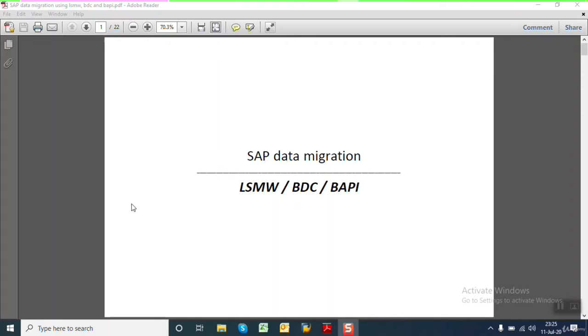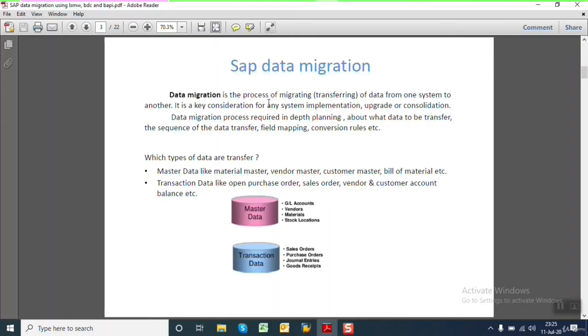So what is data migration? Well, data migration is the process of migrating, that is transferring, data from one system to another. It is a key consideration for any system implementation, upgrade or consolidation.